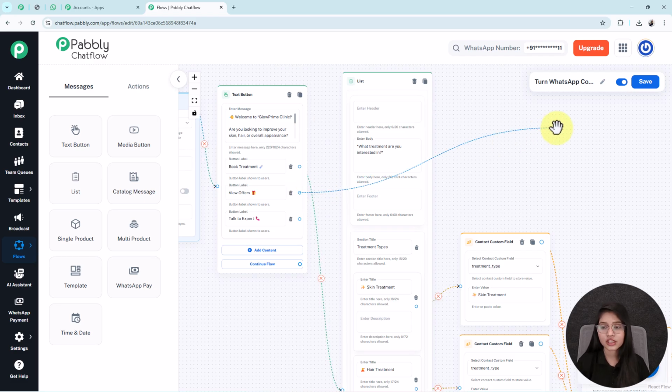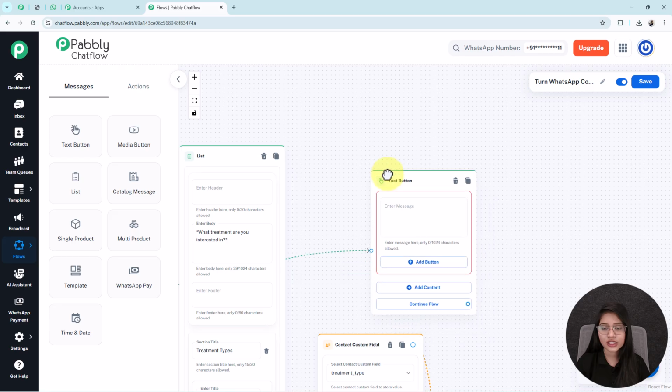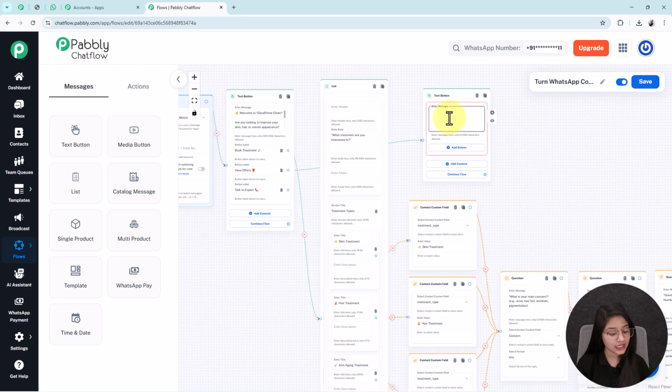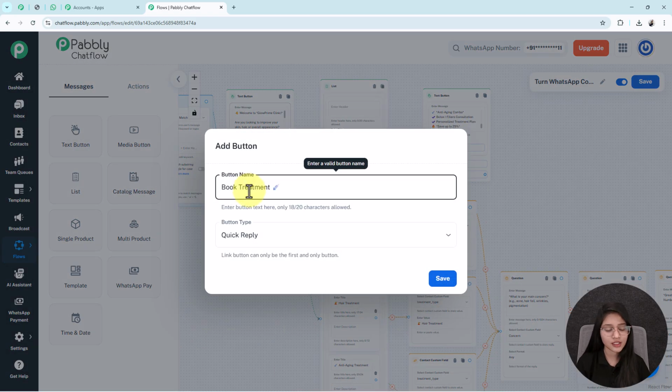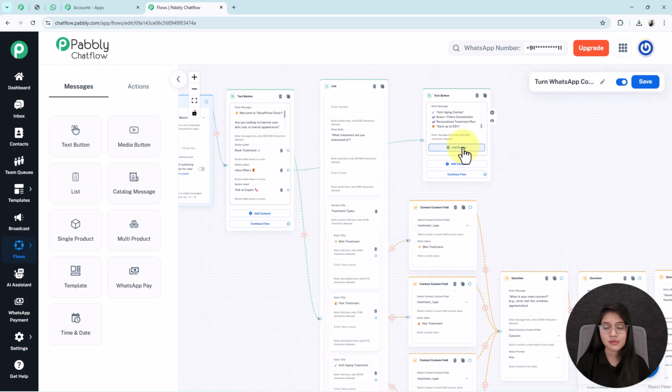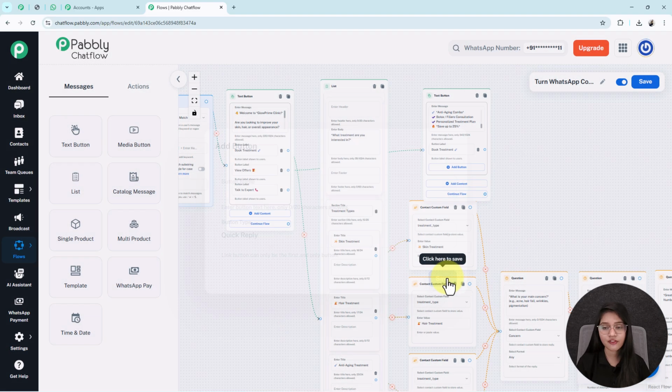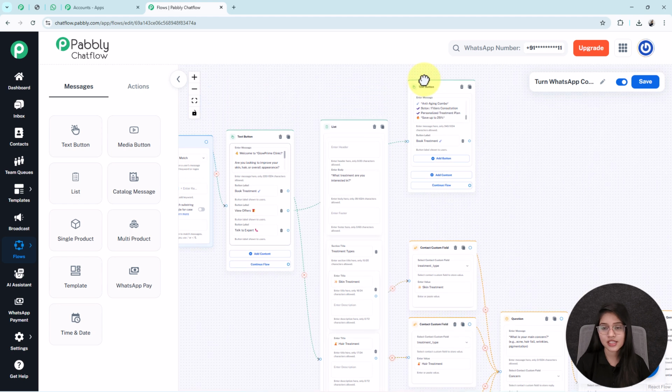For that I am clicking on this circle, dragging a line and selecting the content type as text button. Now I am going to enter all the offers related details in this enter message box. Here I have entered. With this message I also want to set this button by the name of book treatment. So I am setting it up by clicking on this plus add button. I am going to enter the button name in this field. After that I am clicking on the save button. See, the button is added successfully.